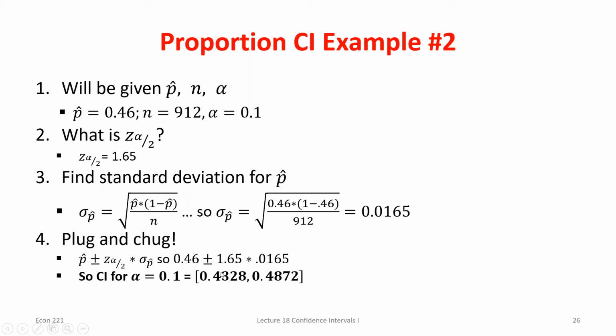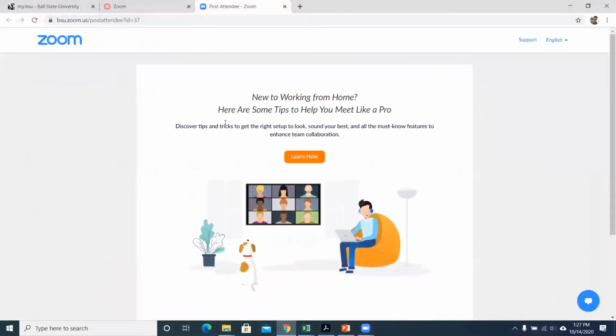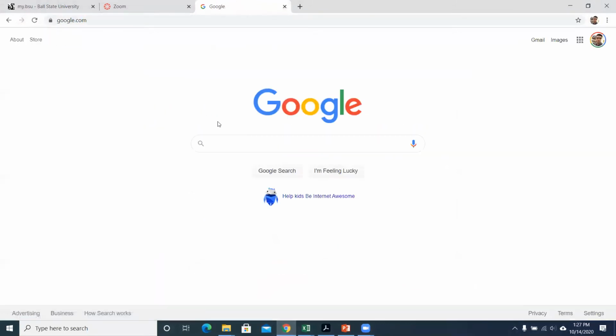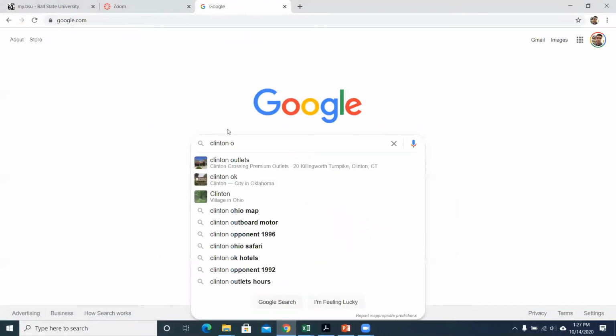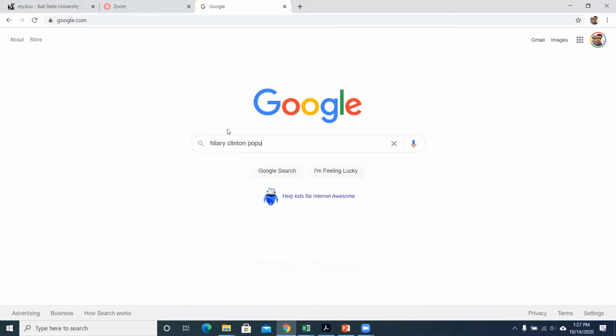If I plug that in, I find that at the 90% confidence level I could have said between 43 and 48% of the country was going to vote for Clinton, right? In fact, I think this actually includes what the true population actually did. We could actually look real quick. What was the popular vote? Hillary Clinton popular vote 2016.